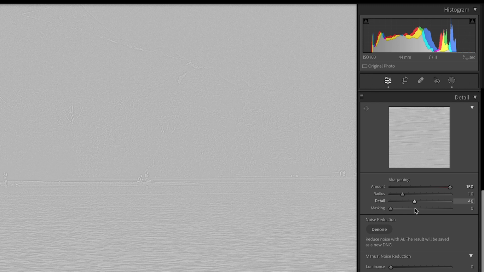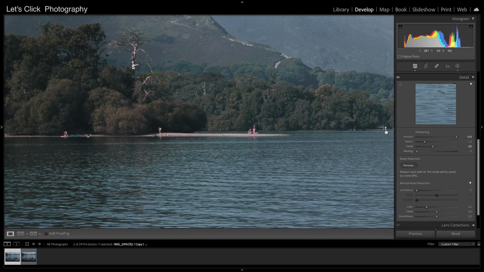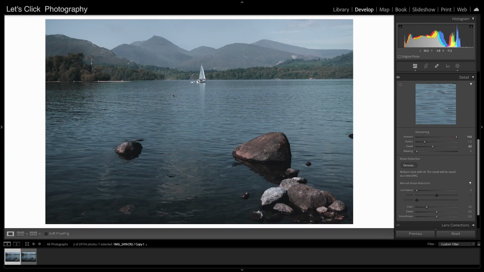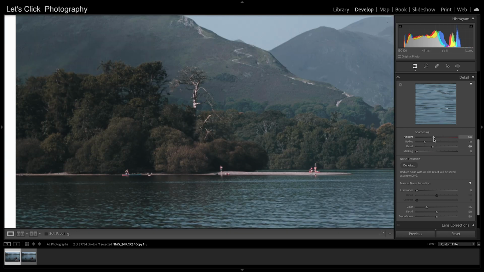So now we're only really affecting some of the thicker outlines around some of the areas in the back. Now we can set our actual sharpening, and I don't want to be at 150. 64 is going to give me the effect that I want there. And that brings us then onto our last slider, which is masking.